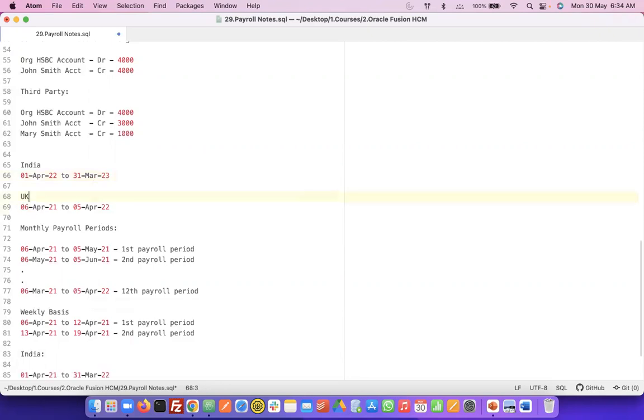And in case of UK, it is slightly different. It is from 6th of April to 5th of April. 6th of April of the current financial year to 5th of April. And in case of US, it is slightly different. It is from 1st of January to 31st of December.